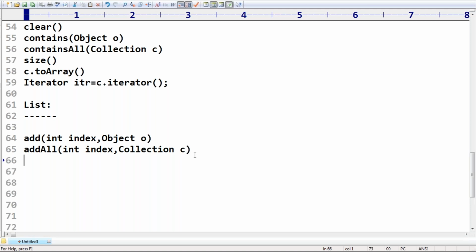Next, I don't know which object is there at the 4th index. Can you please provide it? Which object is there? get of int index. Sir, I don't know which object is there at the fourth index. Can you please remove that object? remove of int index. Are you getting it?